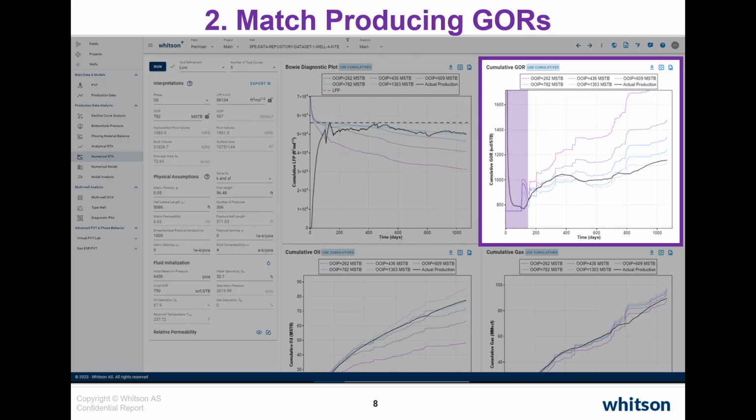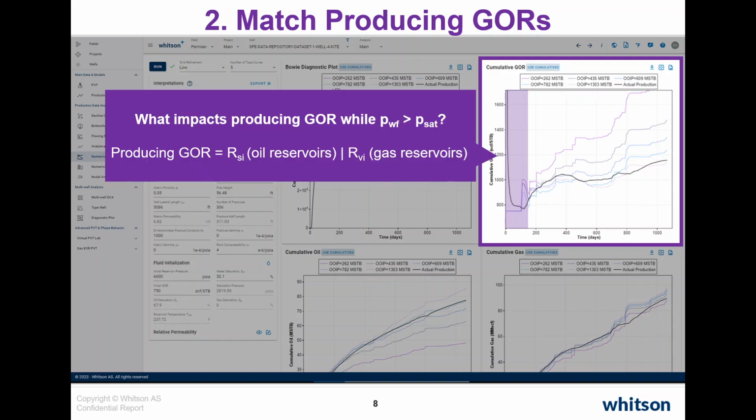The second thing is on the GOR side of things. We want to make sure that we match the GOR performance before we hit the saturation pressure, and once we hit the saturation pressure, that we have something consistent also after that. So the first part of the data is while the bottomhole pressure is above the saturation pressure, then we should have a producing GOR that's equal to the solution GOR if we're dealing with an oil reservoir, or the solution CGR if we're dealing with a gas reservoir. This is also sometimes called the vaporized oil ratio.